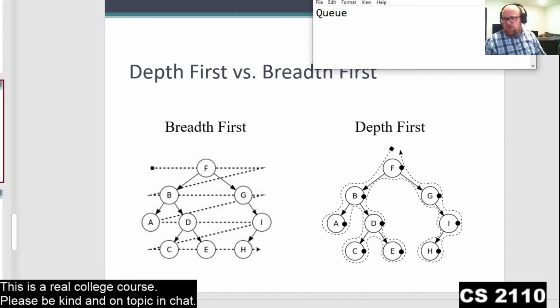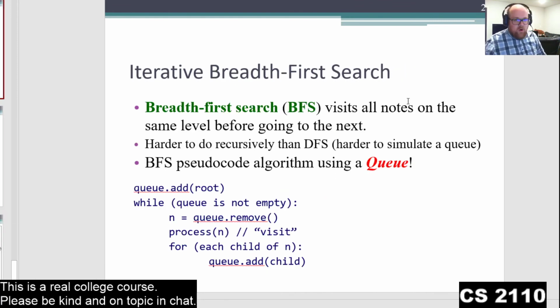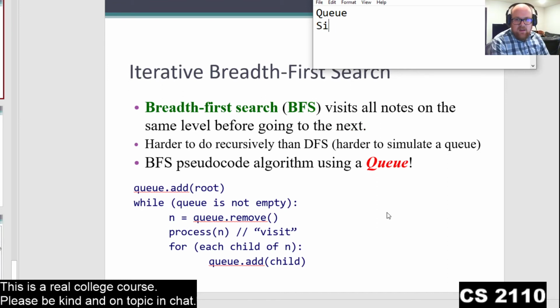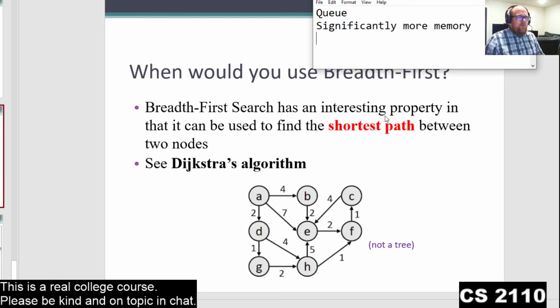I dequeue H. Now, in practice, a breadth-first search ends up using significantly more memory than a depth-first search. But it has a useful property, and that property is a breadth-first search can be used to provide the shortest path, the shortest path from one node to another in a graph. This is not a tree, but it's useful.